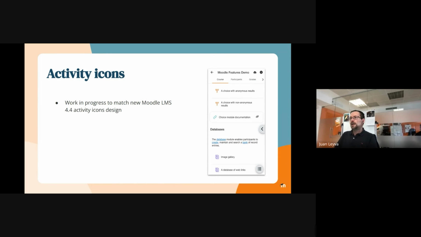And finally, this is a work in progress, but I wanted to share with you that we are now starting to work on adding the new activity icons, the new design coming in 4.4. Our plan is to make it as consistent as possible. And I think that they are looking great, a very clean design. So I really like it.